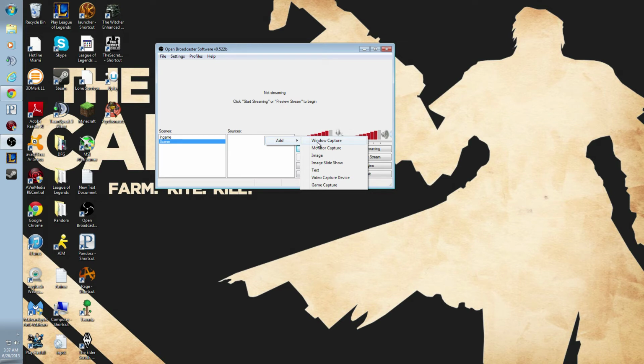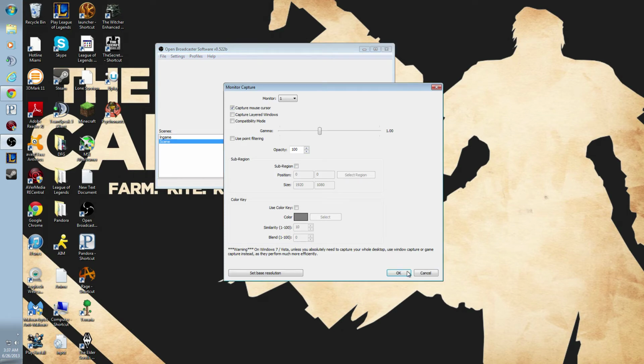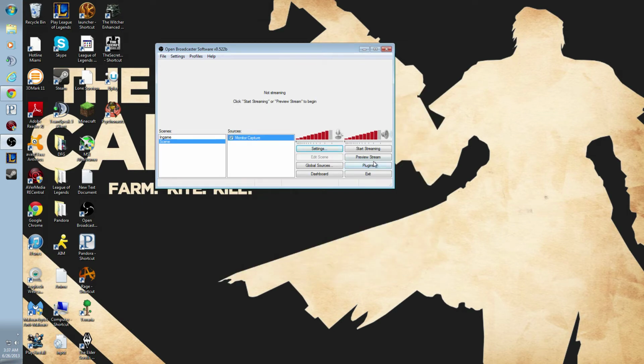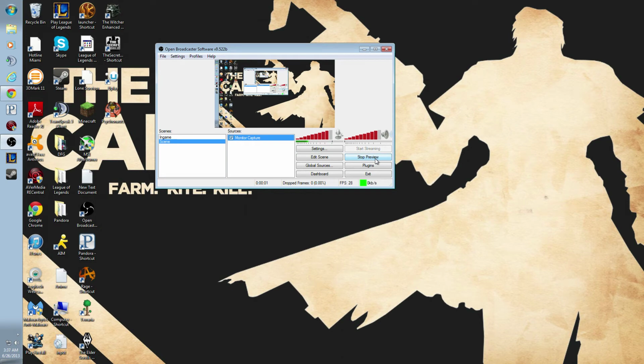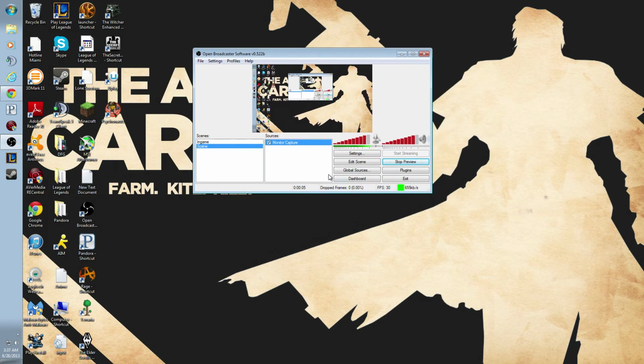Alright, first way I'm going to explain it is through window capture. Window capture is pretty simple. You're going to want to open up 2 windows though, one for your monitor capture, one you can test it. So you're going to want to go and preview your stream. Okay, as you can see, it's got my monitor displayed.